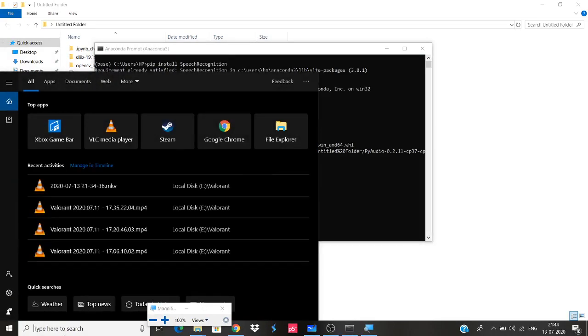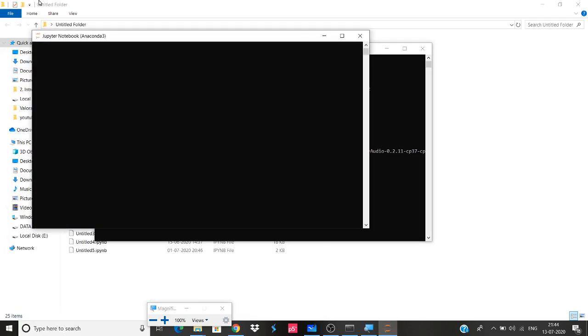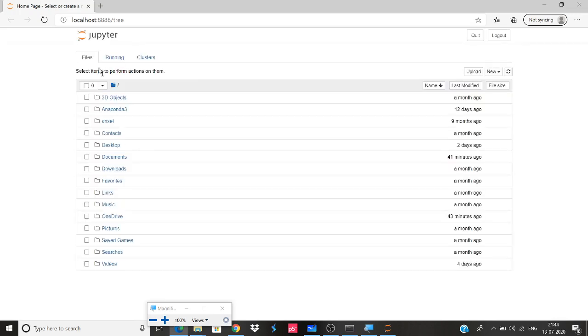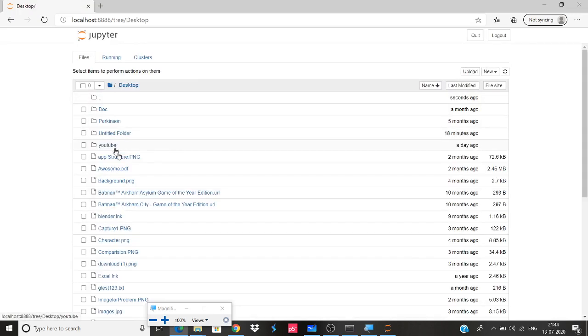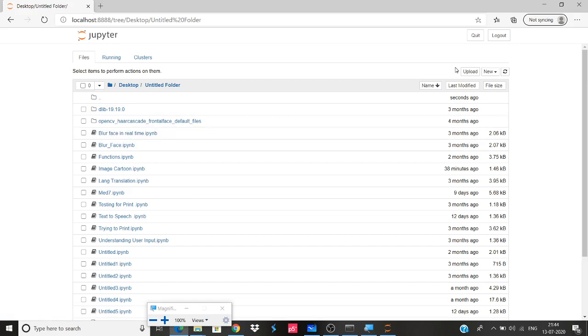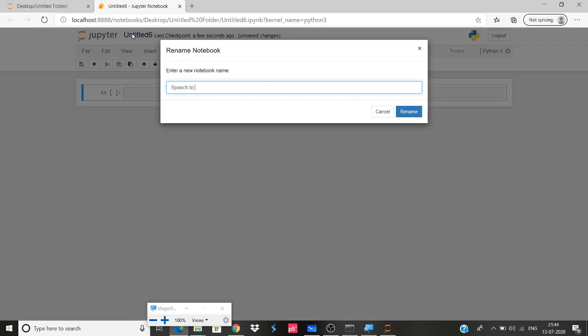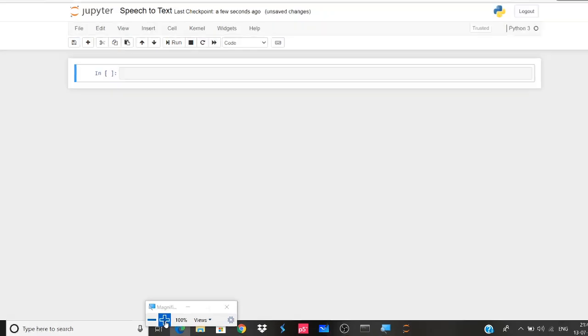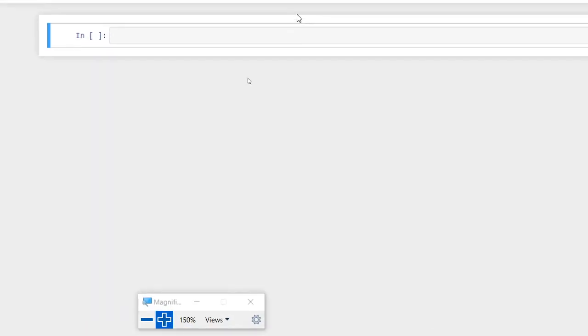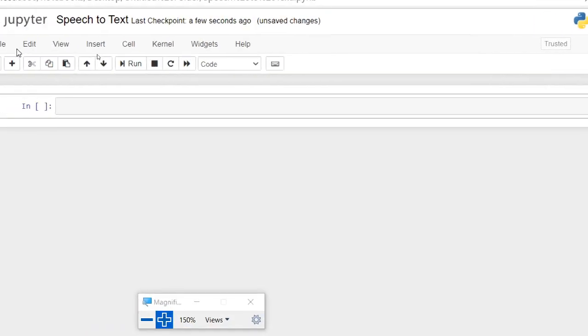So we'll just go to Jupyter Notebook from our end, and we'll go to the desktop, and go to the folder where we have it, and we'll create a new Python 3 notebook. We'll name it speech to text, rename this. So let's just zoom in so that we'll be able to write our code.